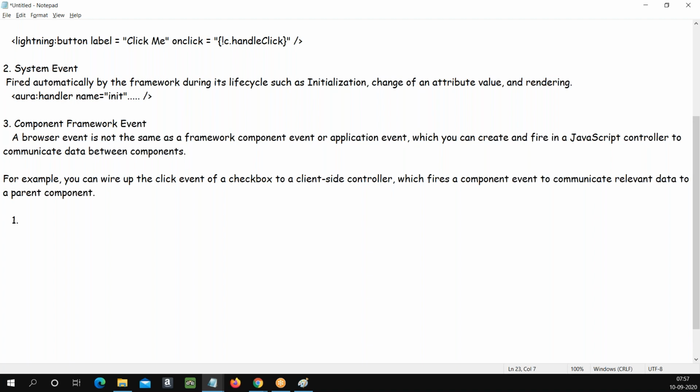Right, this is of two types basically. A component framework event is of two types. One is component event and another is application event. There are two types of events we have. Okay, so when I say component event, this is not just a component. You can say a Lightning or framework event, or a component in the general sense of a Lightning component. But we have two types of events: component events and application events.